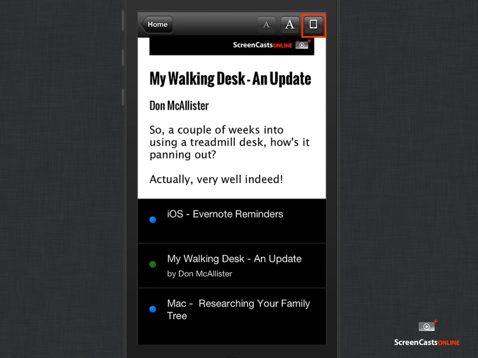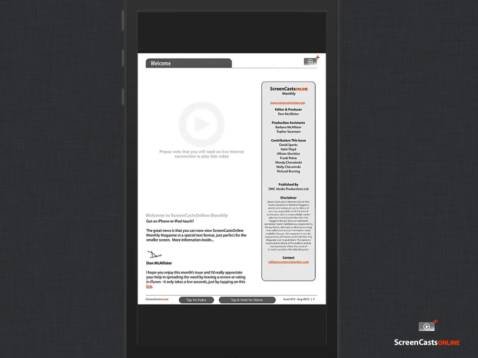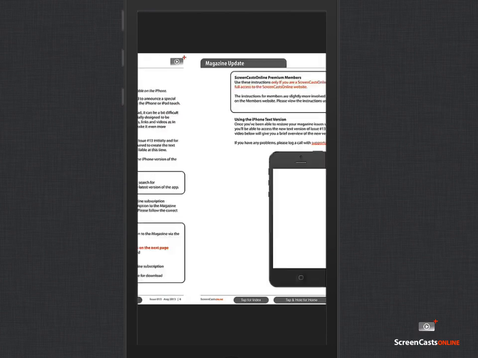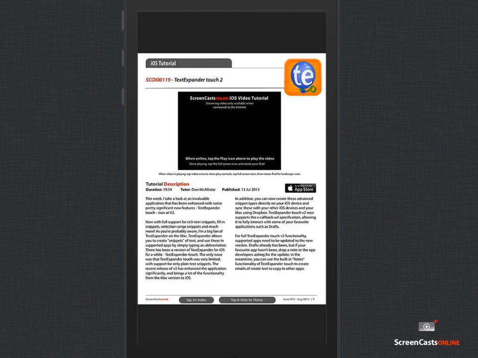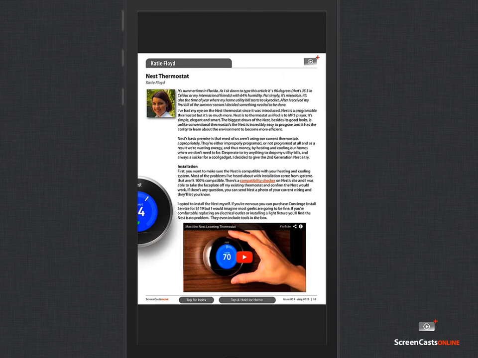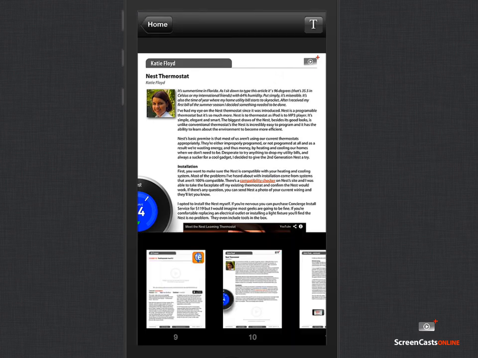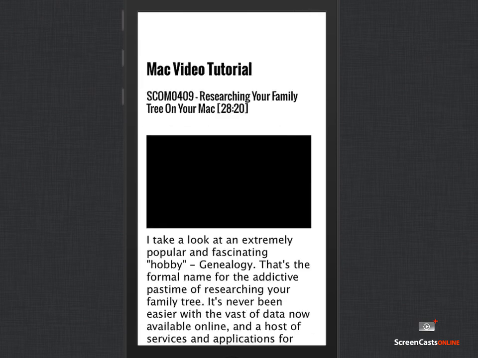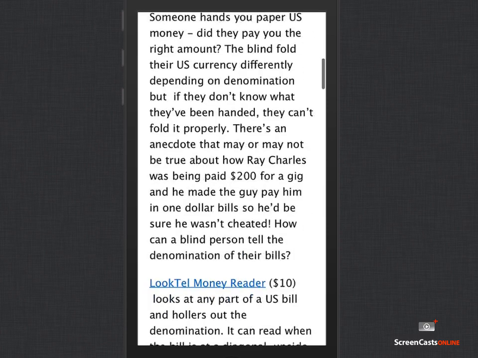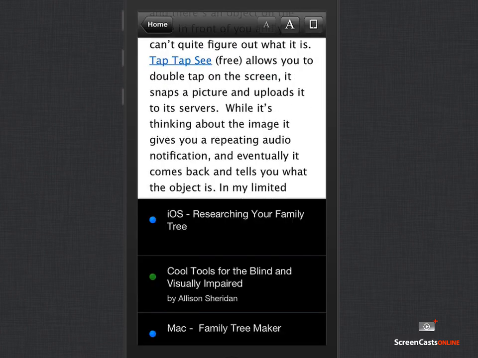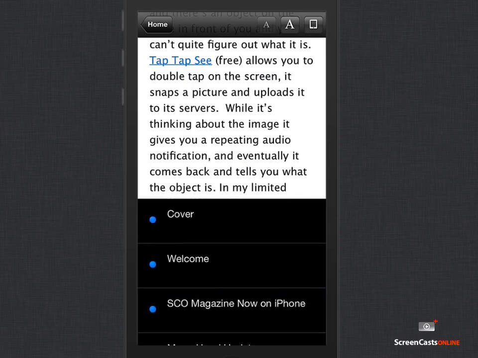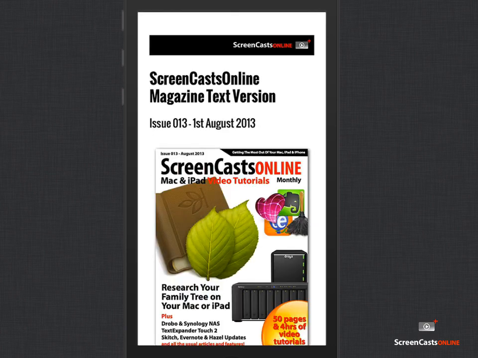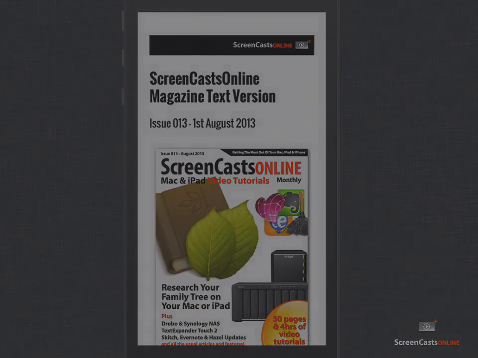One other icon is the small iPad icon up in the top corner. So if I tap on there, we actually get the full magazine in its layout. But as you can see on the iPhone, it's really not very readable. If you want to go back to the text version, tap and hold on the page, tap the T this time, and that takes us back into the text version. Okay, let's go back to the cover page, and there we are. So that's the new text version of the ScreenCastsOnline monthly magazine.